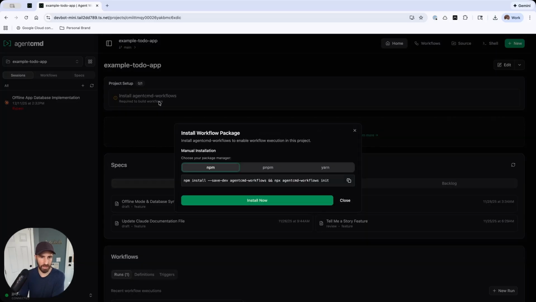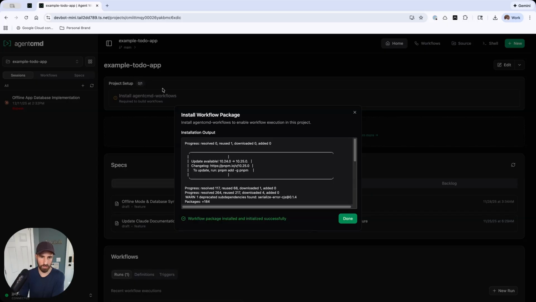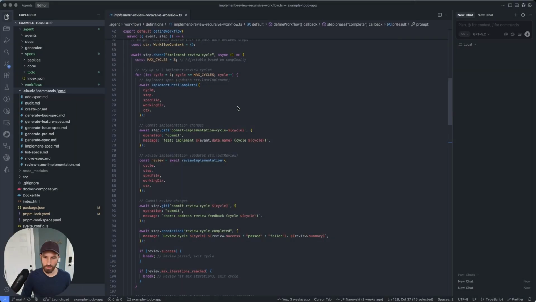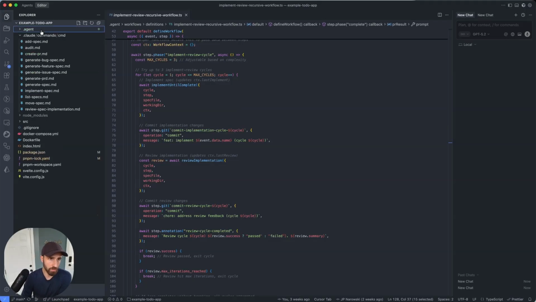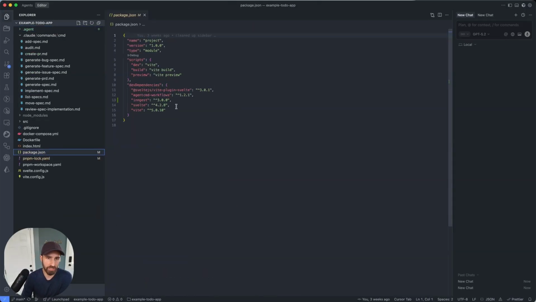So let's go ahead and do that. Let's install AgentCMD. We have pnpm. We'll give it a second. And this will actually, inside of your folder, add the dependency and then add the initialization script. So what does this do? This package will add it to your package.json file. So you'll see AgentCMD workflows here.